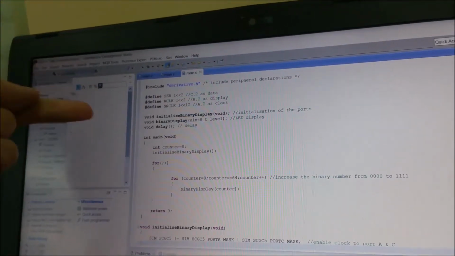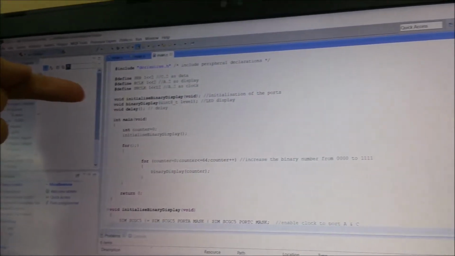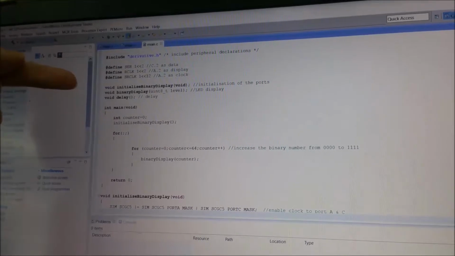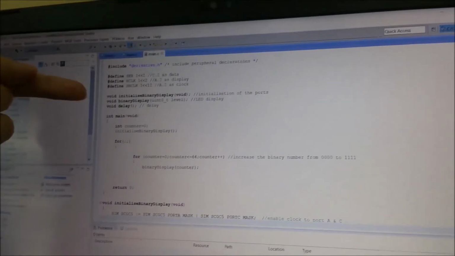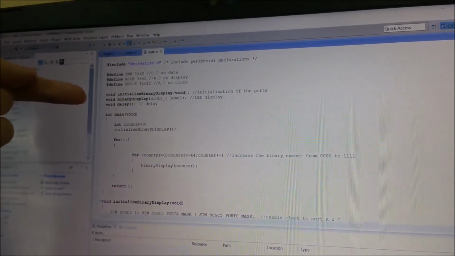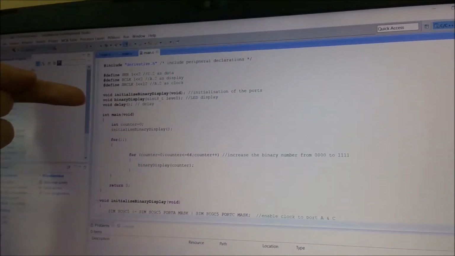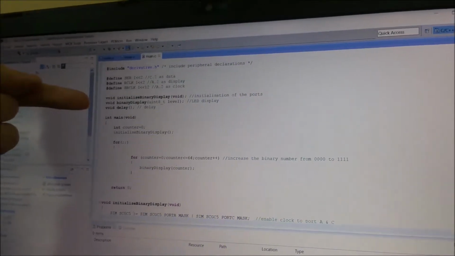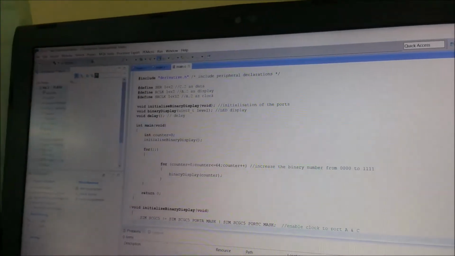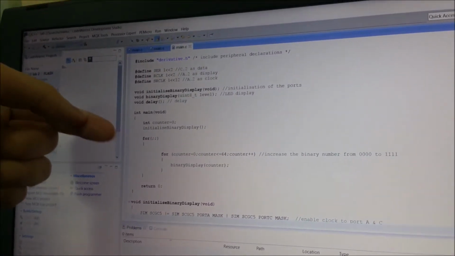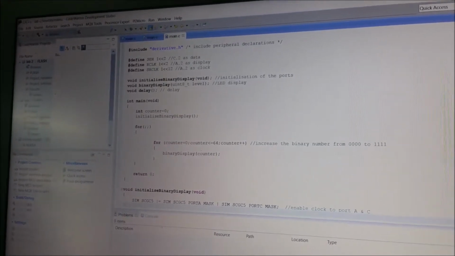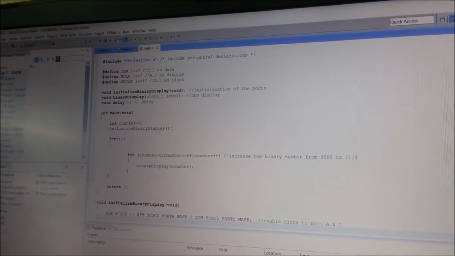And here I have an initial binary display function which I use to enable the port and enable the clock. And this is the binary display that I'm going to show you later, how it displays the code from 0000 to 1111, and this is the function for delay. And here is how I write the for loop to let it go for 64 turns in order to bring it from 0000 to 1111.